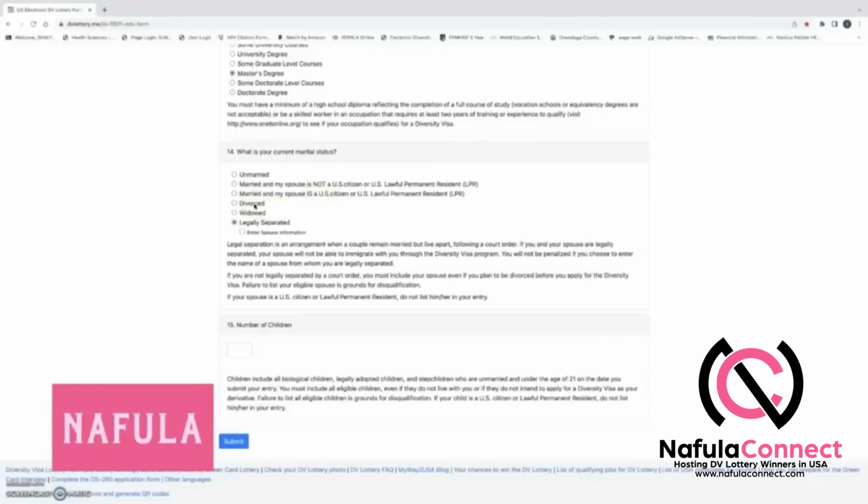Divorced, you need court papers from the court that states you're divorced. And then widowed, you'll need something like a death certificate. And then legally separated, if you have a court order that says you're separated, you have a choice of not entering your spouse's information. When you click next, the questions asking you to provide information about your spouse will not be there. So you won't be required to provide any information on them.